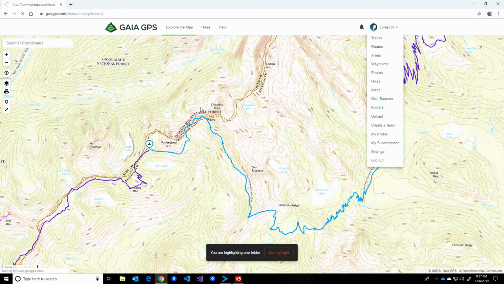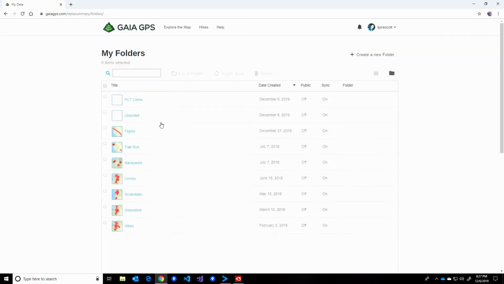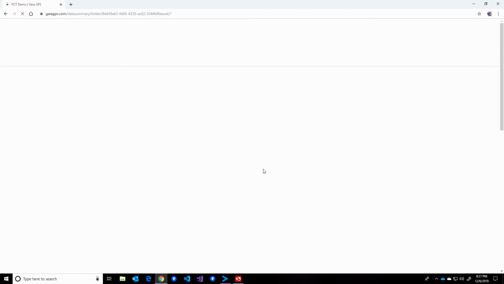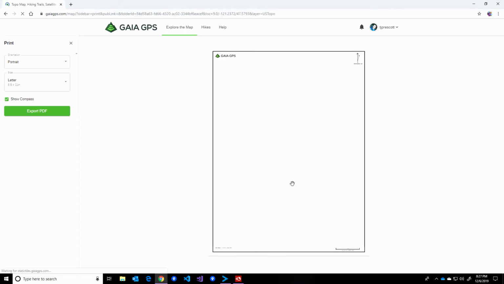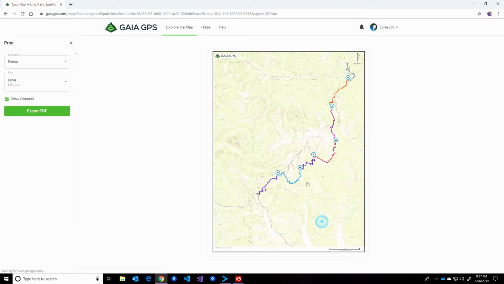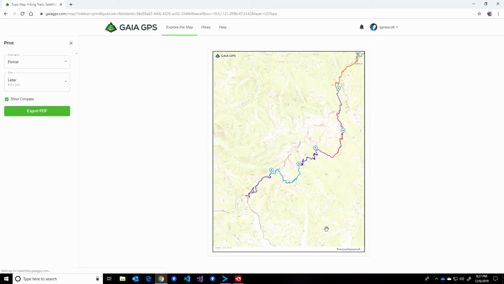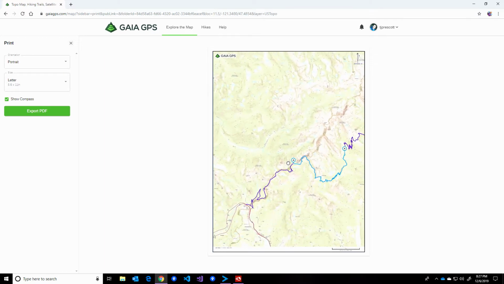I'll go to folders, PCT demo, hit the print icon. I could print this. Unfortunately, one of the big downsides with Gaia and printing is that you don't get to control the scale. You can control the paper size and the orientation, but you really can't control the scale, unfortunately.